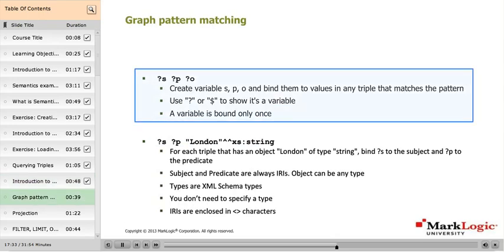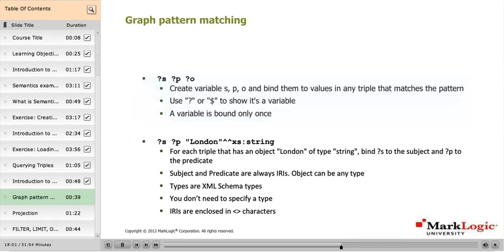Variables can be declared in SPARQL by prefixing the name of the variable with either a question mark or a $ sign. The question mark is the most common method. Variables are only bound once per row of triples returned. Once a variable contains a value, it will always contain that value regardless of the number of times it is used in the SPARQL query. When a new row of triples is accessed from the results of the SPARQL query, the variable will be bound again. The object of a triple can be any type. Use the ^^ followed by the XML schema type to strongly type a variable or constant.